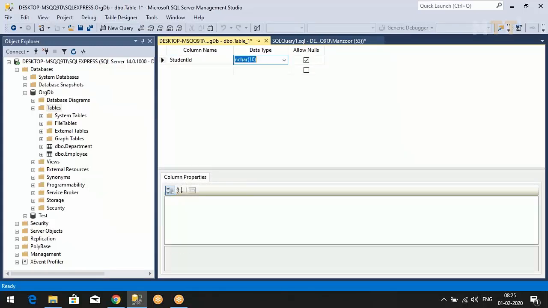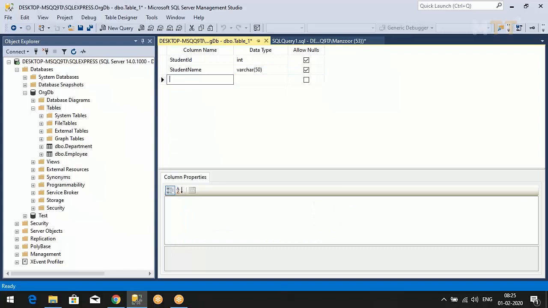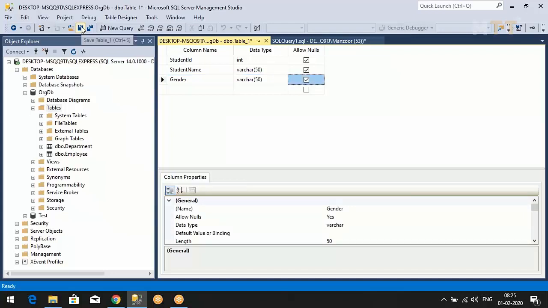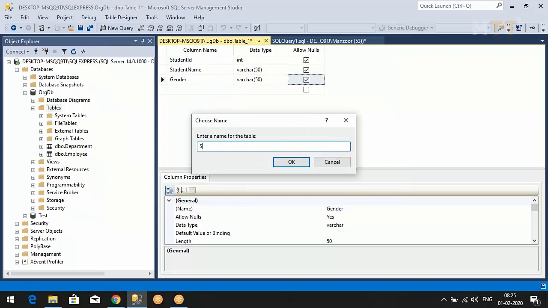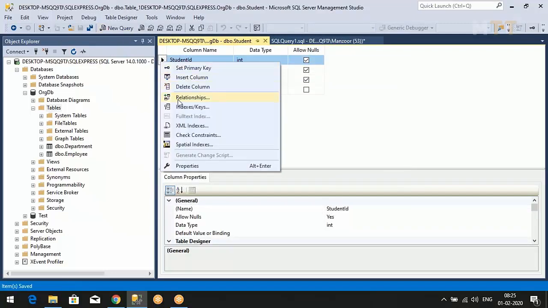Student ID as int, student name as varchar 50, then gender. So we are not going to have a lot of fields, just 3 fields. I'll save this table as student, and student ID I'll make it as a primary key.